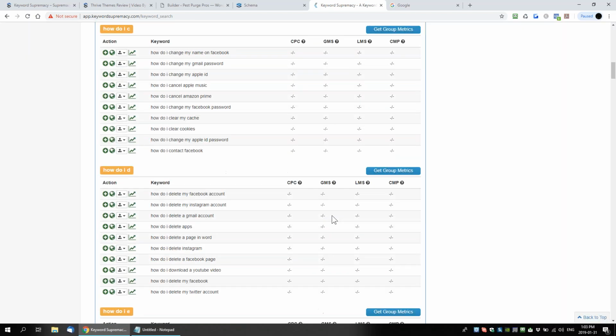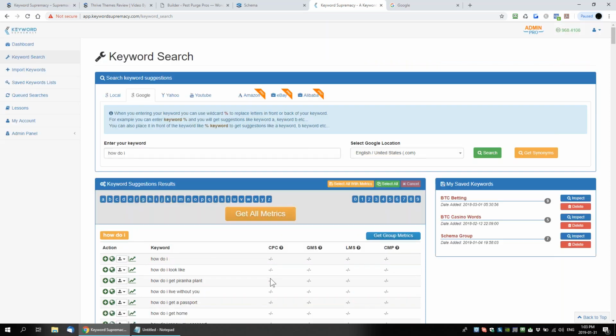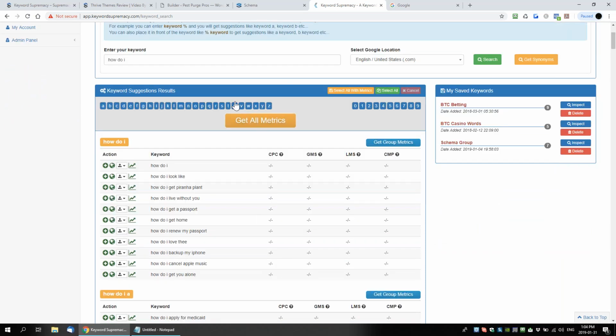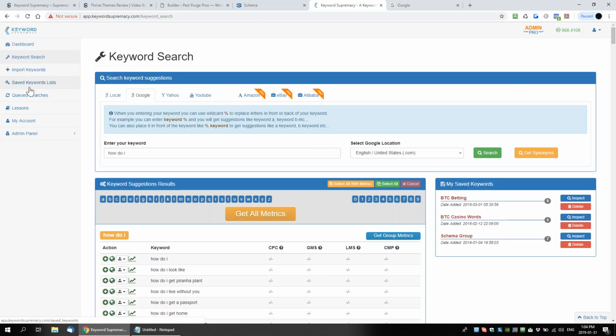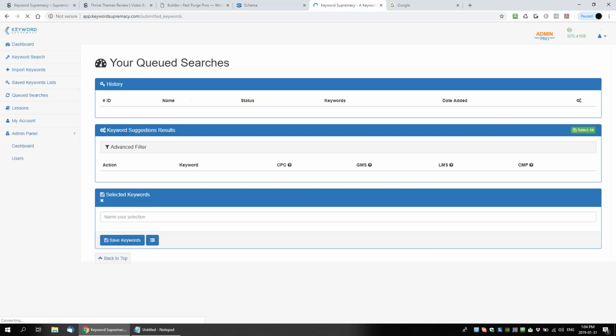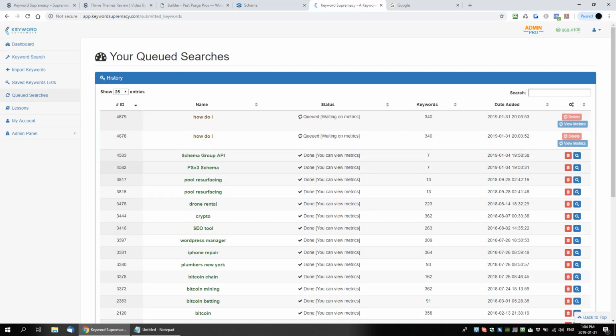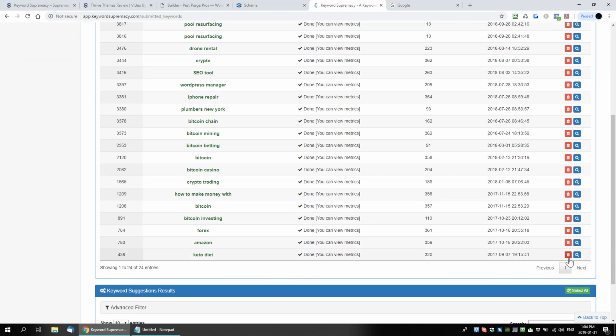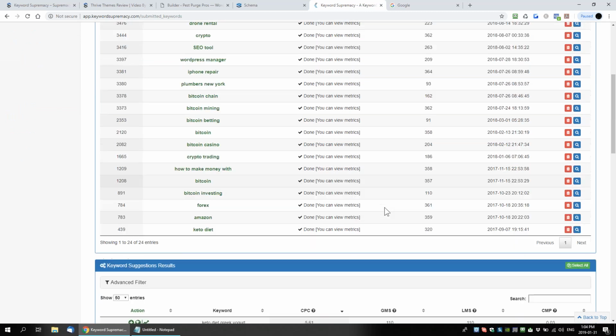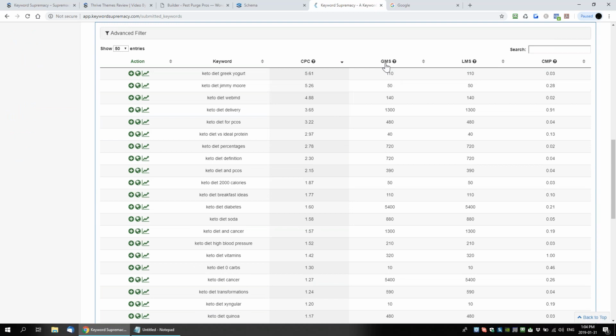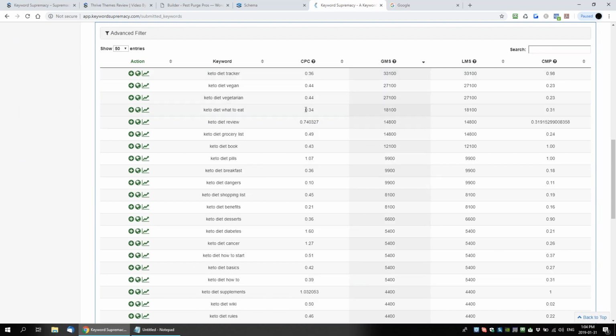So it goes into a queue, we put it into a queue, we get the data, and then we report it back for you. Then what you do is you use what's called a filter, okay, because it'll go into your queued searches. And then you look at your, well, here's like keto diet, for example. You go and you use your filters and you say, I only want to see keywords that have good search volume with a high CPC. So like here, keto diet pills. Competition's huge, meaning tons of people are paying money for it in AdWords. It pays over $1 quick in AdSense, and it has 9,900 searches a month.